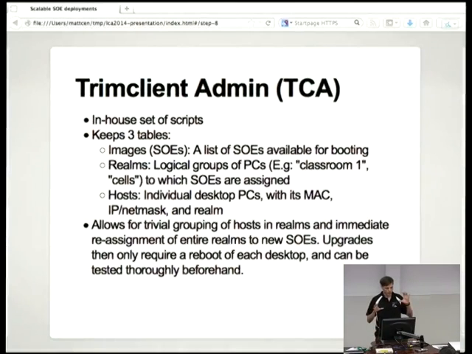One of the more interesting parts of the way we do this is a piece of software called Trim Client Admin, which is another set of shell scripts. They keep 3 tables. There is a table of SOEs, which is basically a list of the SOEs that we've got available for our desktops to boot. We've got a list of realms, and a realm is a logical grouping of machines that might be all in one lab, or they might be in cells, or they might be in a library, or whatever. And those realms are all listed with the realm name and the PC name, or the IP address, or the MAC address, or whatever.